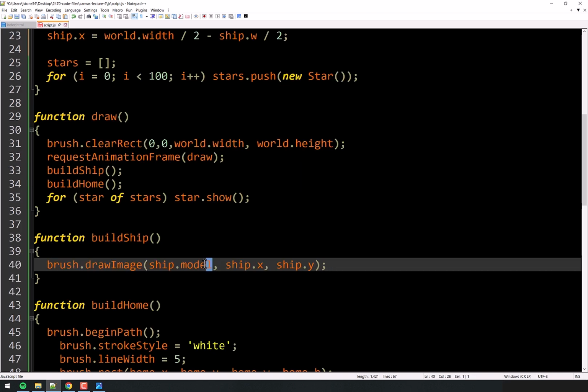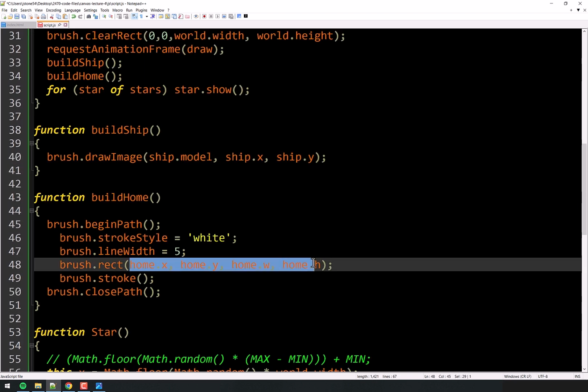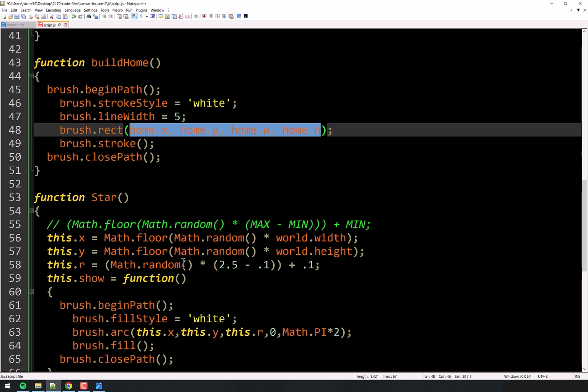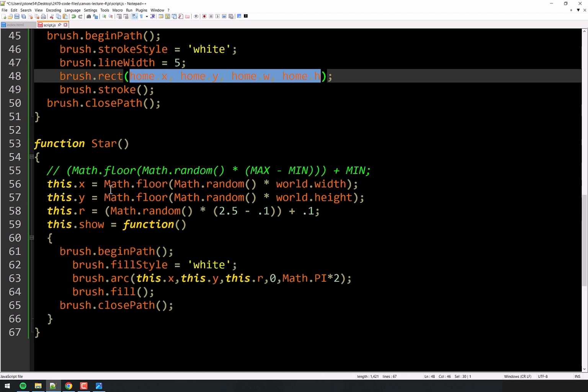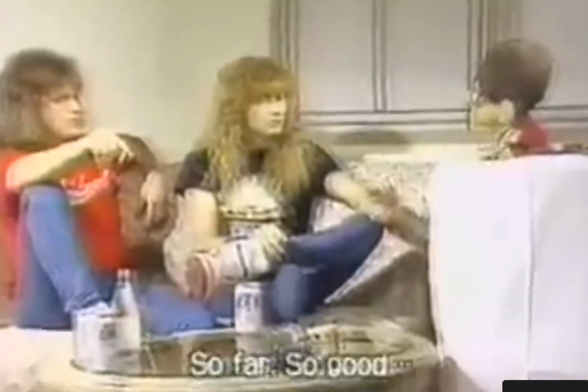Remember, it's taking in the ship model, which is the image from the DOM, and it's taking the ship X and Y position, which we figured out how to get it to the bottom center of the page. The home is just a rectangle based on the home values, which we're going to change in a minute. And then the star constructor function, where we're making random positions for every time a star is born. We make a random position, and we made 100 of them, so we have 100 different random positions. That's what we've done so far. So far, so good? So far, so good.